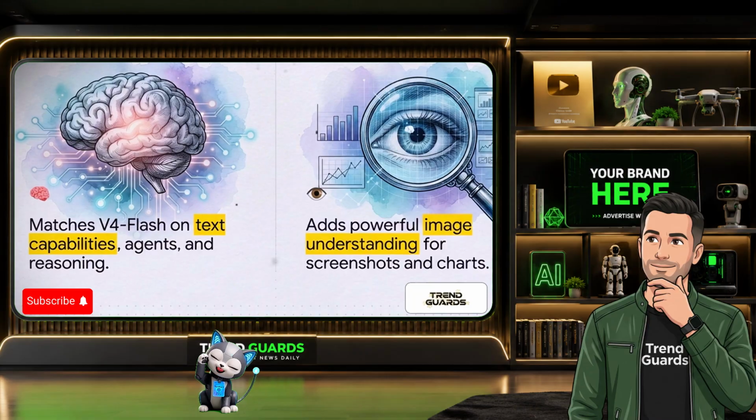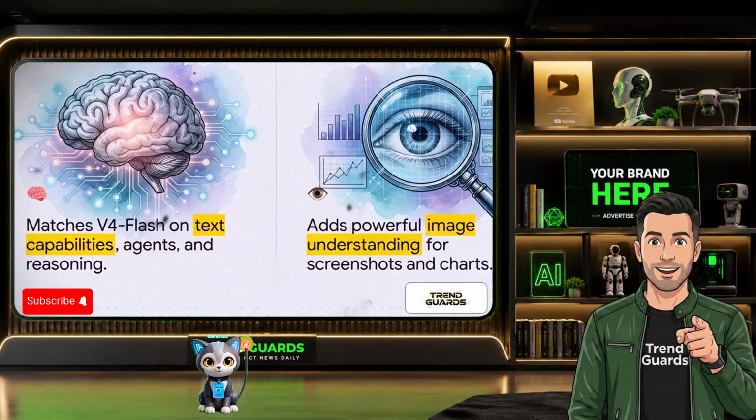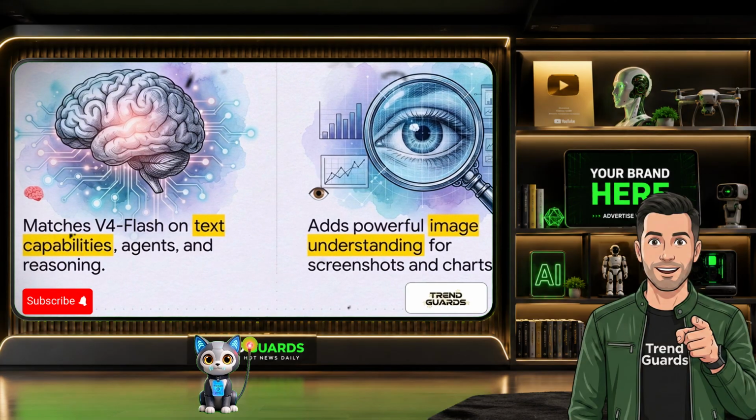And honestly, why does this matter? Well, because vision is literally the missing layer for true agentic work. If an AI agent can read a dashboard screenshot or pull a data table out of a scanned PDF, it can finally start operating real-world software.